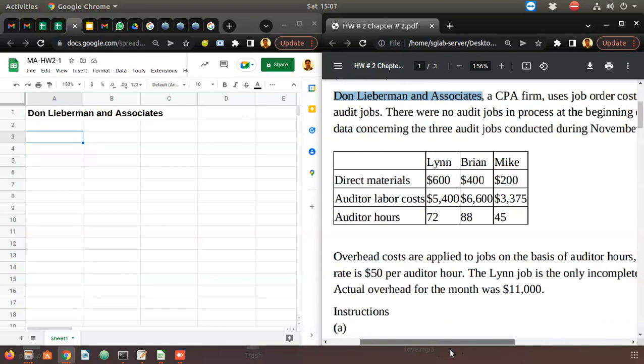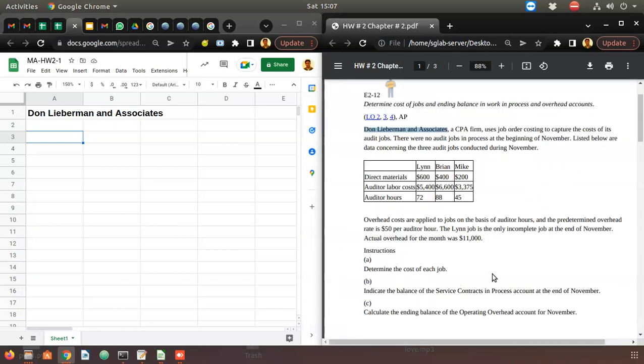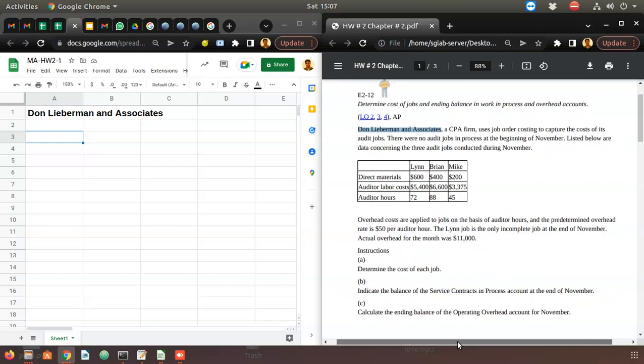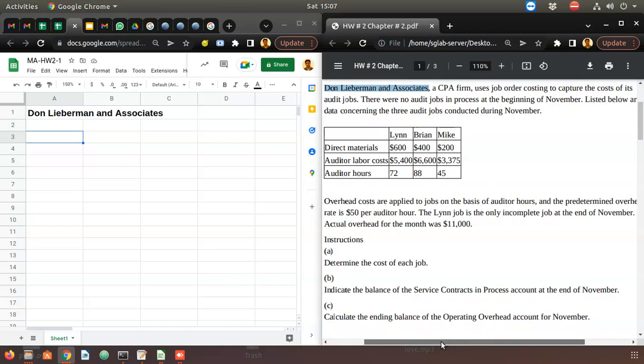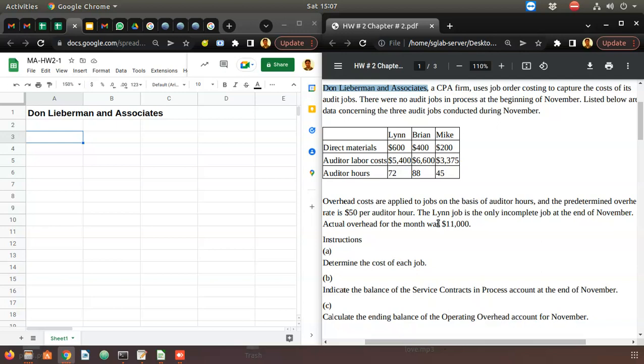Let me zoom out a little bit so that you can see it completely. So the cost of its audit jobs. It's an auditing firm. There were no audit jobs in process at the beginning of November. So at the beginning of November, no audit jobs. Now let us see. There are three jobs, right?